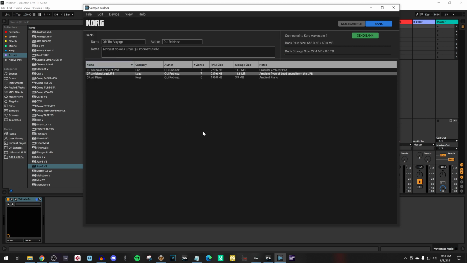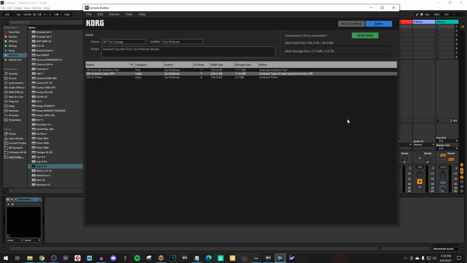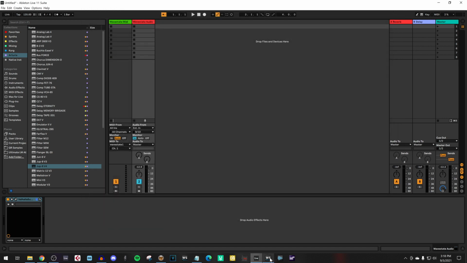I save the bank so that when I reopen it, it knows that this is the set we want to use. Now send bank. It's sending the samples to the synth. And now we're done. So that's basically all you have to do. It's now in our Wavestate.